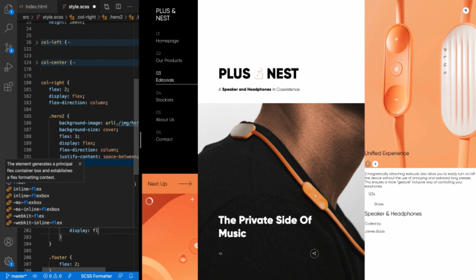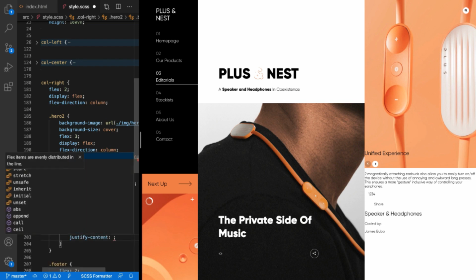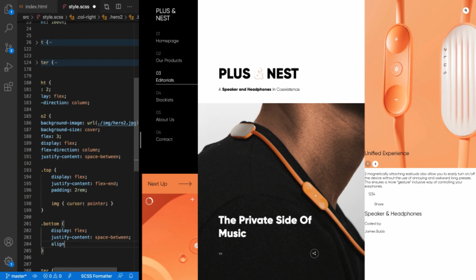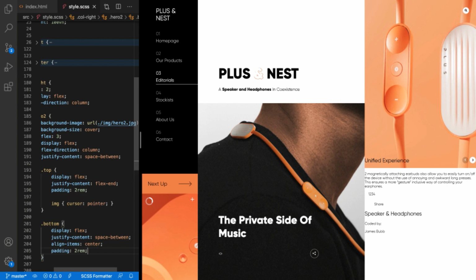But for the bottom section, we'll say the display is flex and justify the content, again, space between, but we're going to align the items vertically to the central position, and we'll match the same padding as we had in the top element as well, so that it pushes it in.